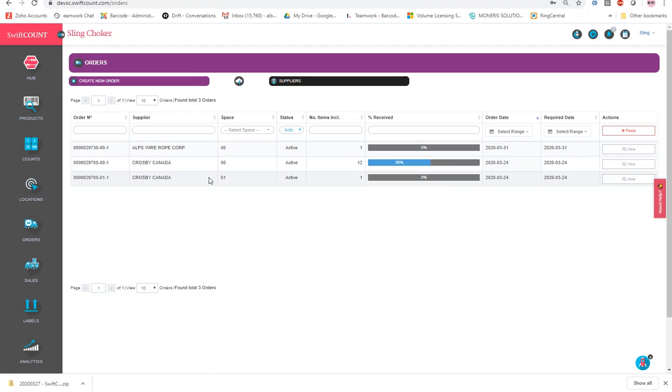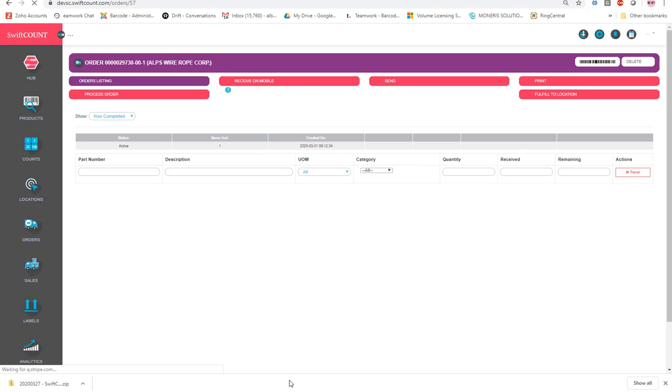And what happened on the portal, when it got imported from the mobile, is it actually imported on the portal at the same time as it imported on the mobile. So I can view it. This one only has one item and it's lot numbered.